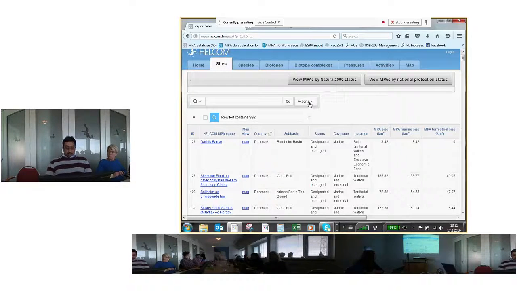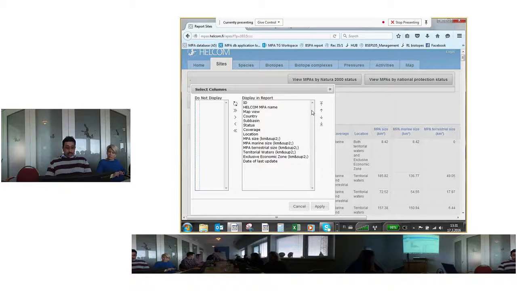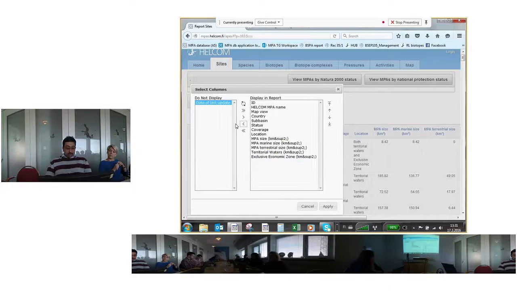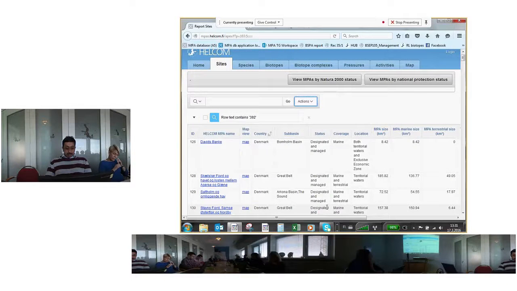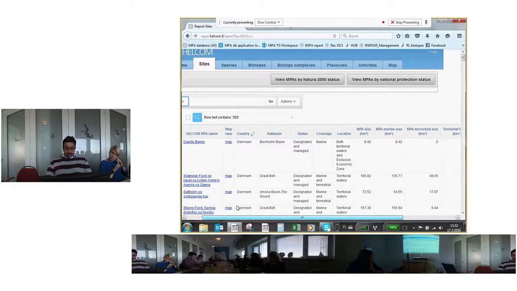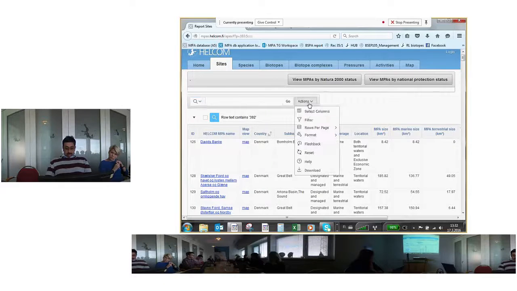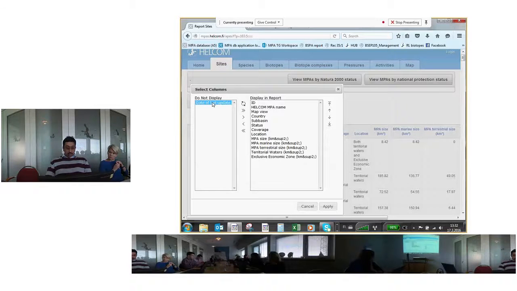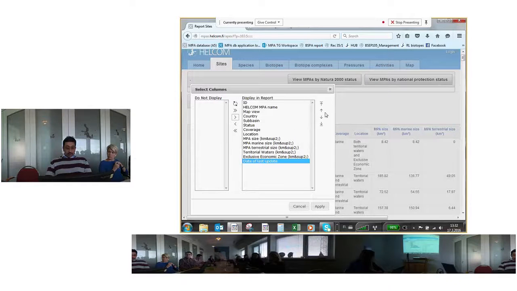Going to the actions menu, here it's possible to hide specific columns that you want. For example, say I don't want the date of last update to be shown. I press apply, and you can see that you don't see the date of last update anymore. We can do this for whichever column you want, and you can change the order of the columns as well.